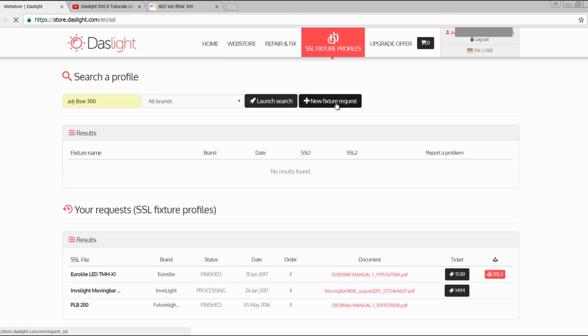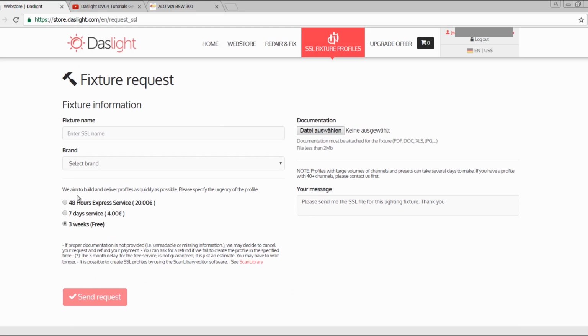So then you must click here on new feature request, and this window will pop up. You have the possibility to put the name on it, like American DJ BSW 300, for example. You select the brand, American DJ, and you also can select different kinds of services. For example, if you really need this SSL file for a wedding or a big reception or something like this, then you also have the possibility to pay these guys for the 48 hours express service that costs you 20 bucks. But for example, I take the free option, and in my experience it took not longer than 72 hours to create this SSL file, and I got really, really good support from these guys.